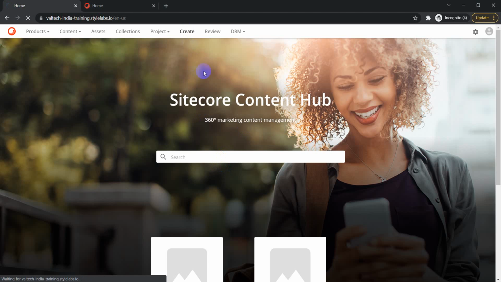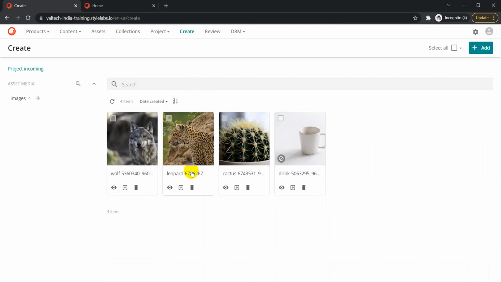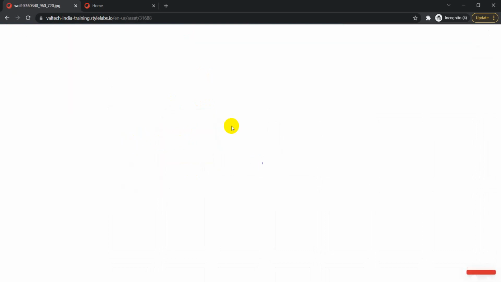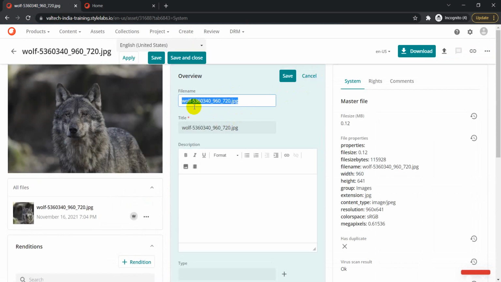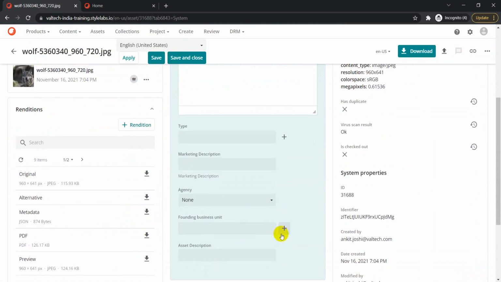Let me just go to the create page. On the create page, let's go to one of the items here. On the asset detail page, you can see in the overview section we have different fields, like file name, title, description, type, marketing description, agency, and a few other things. Let's take an example of this asset description. We added this asset description as part of our m.asset entity, and we want to display this asset description field conditionally.